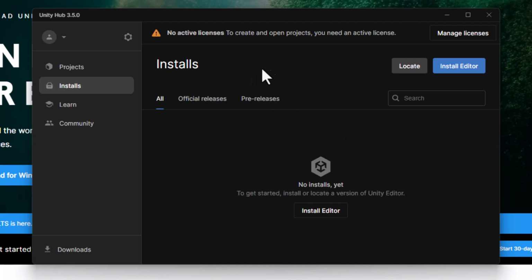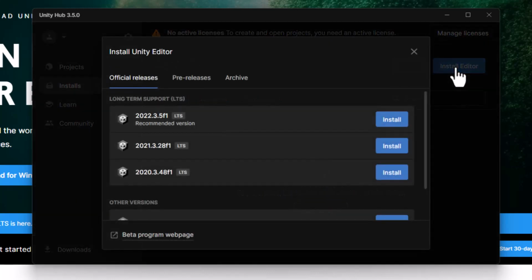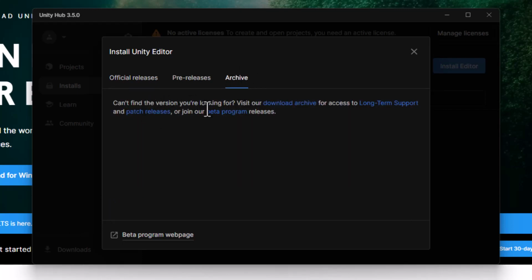So what I'm going to do is go over here to installs and I'm going to click on install editor. And there are some versions listed, but that's not what I'm looking for quite now. I am going to be looking for a different one. So I'm going to click on this archive button and I'm going to go to the download archive.